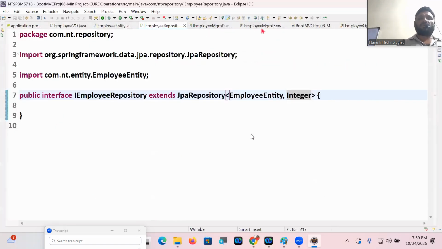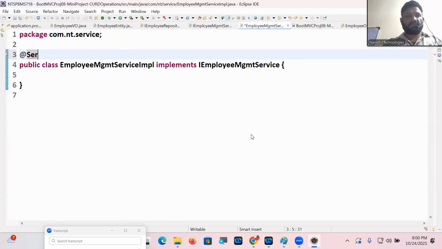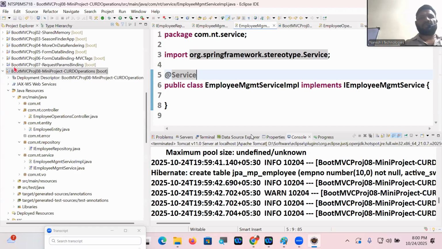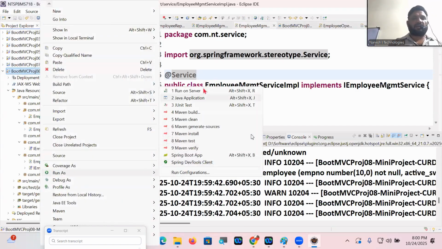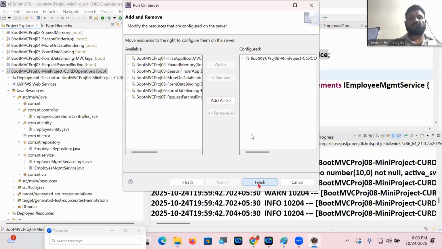Yeah, we forgot to add @service. Because we are trying to inject into the controller, it's not there. Right click, run on server. Say next, save it.